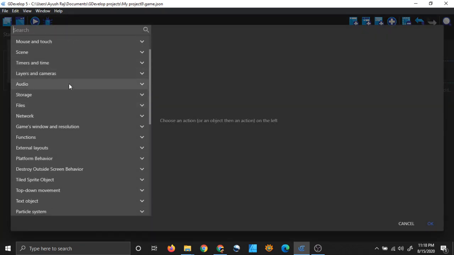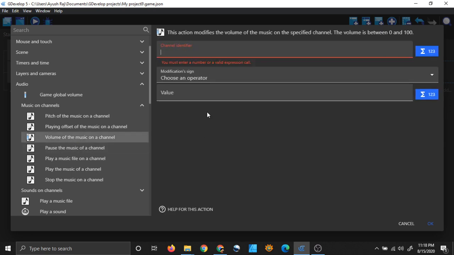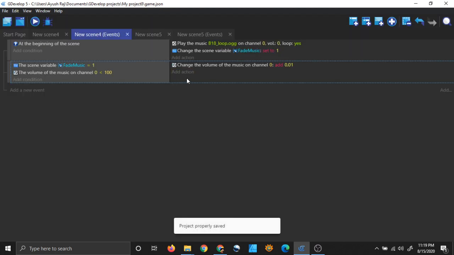Add action, audio, music on channels, volume of the music on a channel, channel identifier 0, operator plus, because we want to add. The volume is 0 by default, we want to add something to it continuously so that it increases, and that will give the fade in effect. 0.01 seems proper to me, because I have tried with many values and I have found 0.01 to be the best, so that's okay. Right, so this will now make the music fade in.